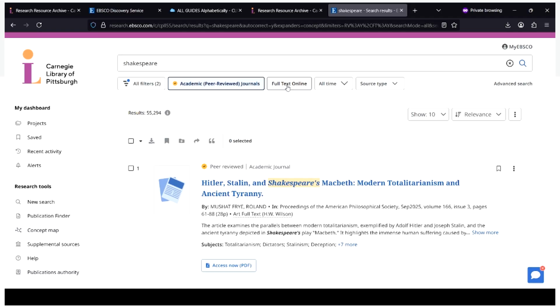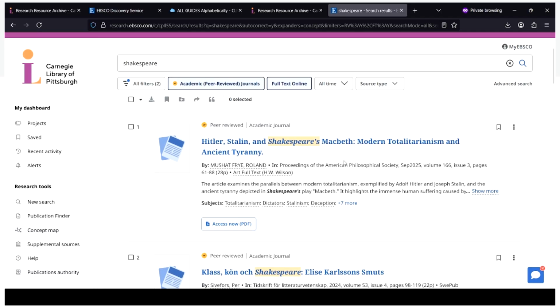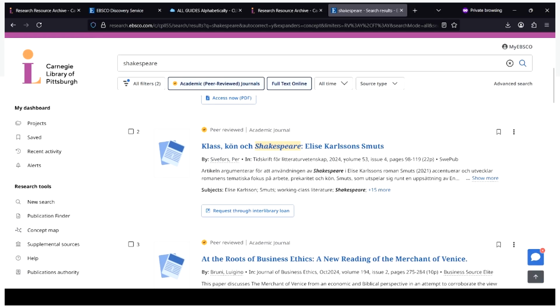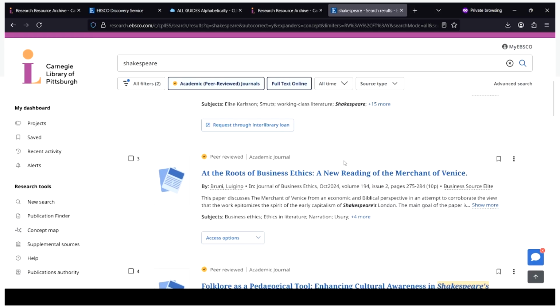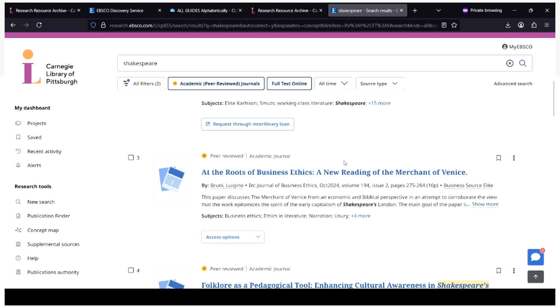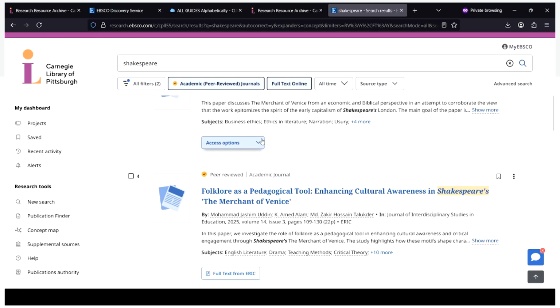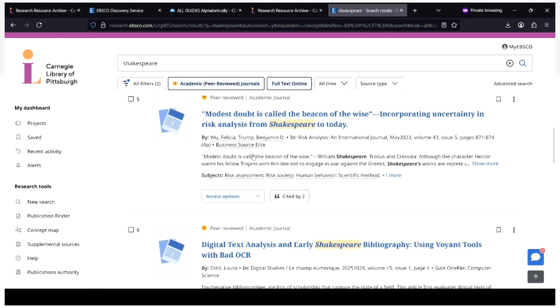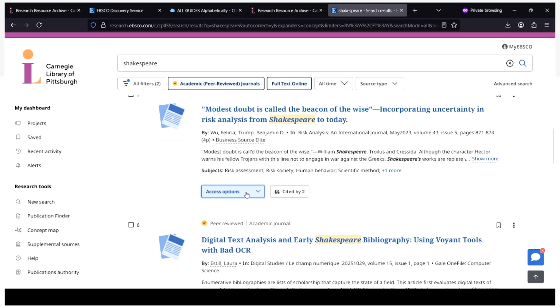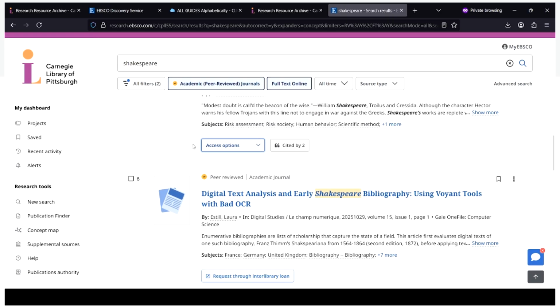And as you can see, the first one is Hitler, Stalin, and Shakespeare, Macbeth. And then the next one is in another language, it looks like. And then At the Roots of Business Ethics. So you're getting very different results on a wide range of topics. This is where refining the keyword would help you out a lot. But what I wanted to show you here is that usually in this access option, you'll see full text online, full text. So these are ways that you can get directly to the source that you want.